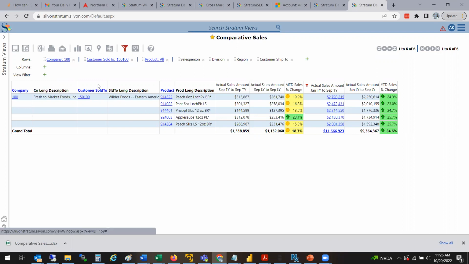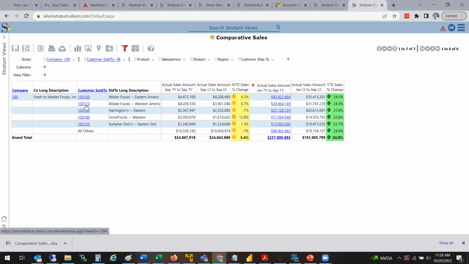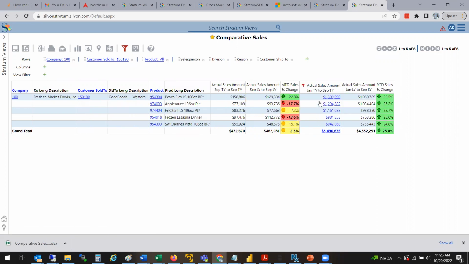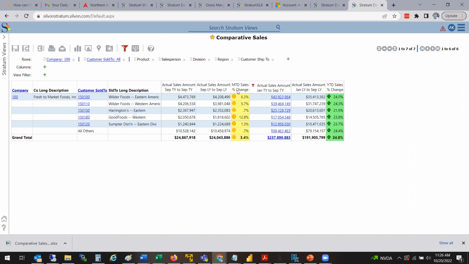If I click on Good Foods, then I can see that they're different products. Good Foods sells different products than Wilder Foods does. And these are those top 5 products, right? So that applies every time I drill down. It's going to apply to that low level.